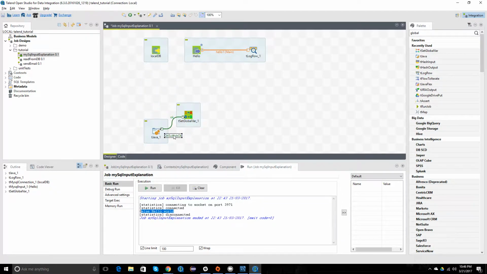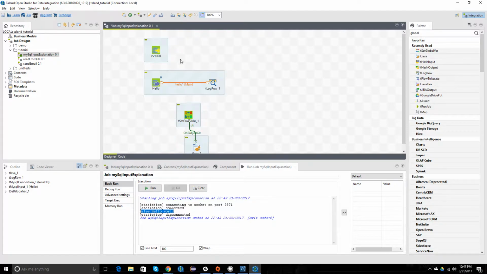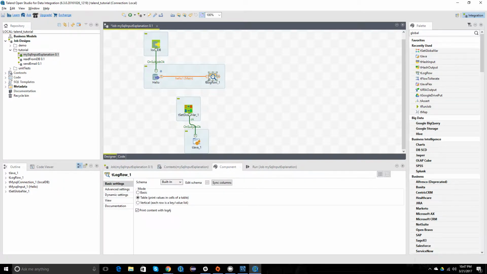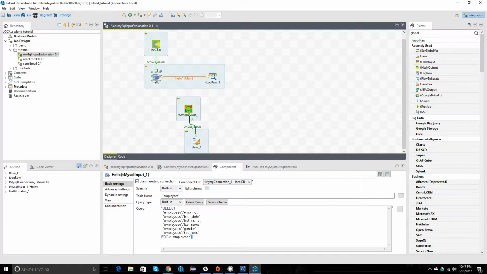And so here's what I'm going to do. There we go. So on subjob, okay, I'm going to do this. And this is just selecting these things from employees and logging them out to the screen. I'm just going to limit it by 100 just so it doesn't take forever.